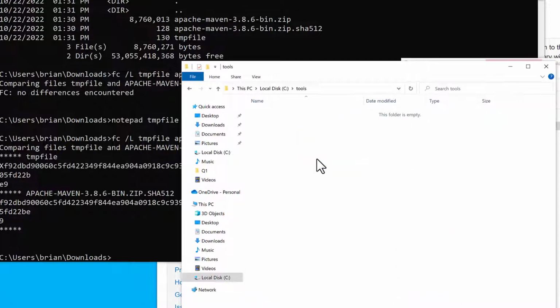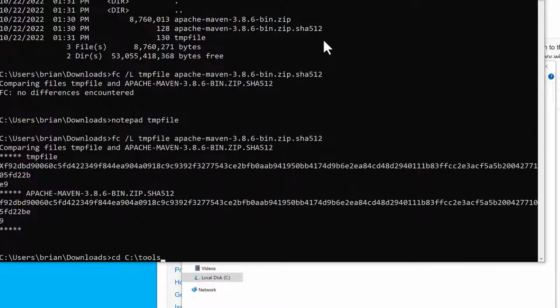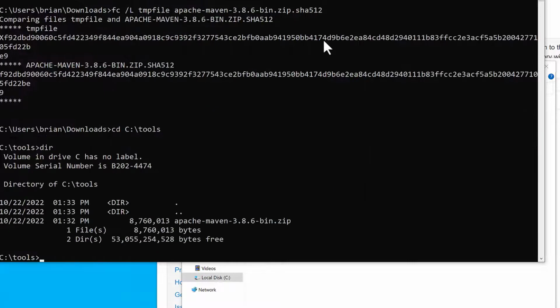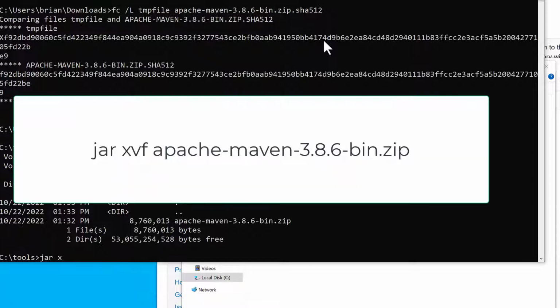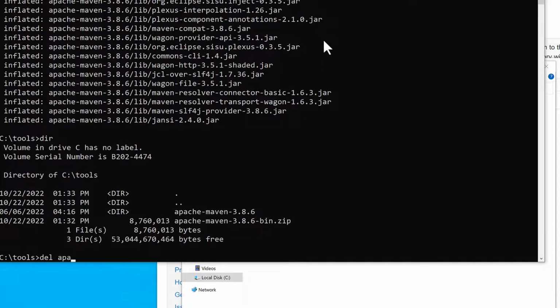Let's grab the name of the directory from the File Explorer and change directories in our command window. We'll run dir and see that our zip file exists. If you have WinZip or 7-zip installed on your machine, you can use either to unzip the file. However, if you don't have either of them installed, you can use the java jar command to uncompress the Maven zip file. We'll type in jar xvf and the name of the zip file to extract the files into the current directory. When that's done, we can go ahead and now delete the zip file since we don't need it anymore.